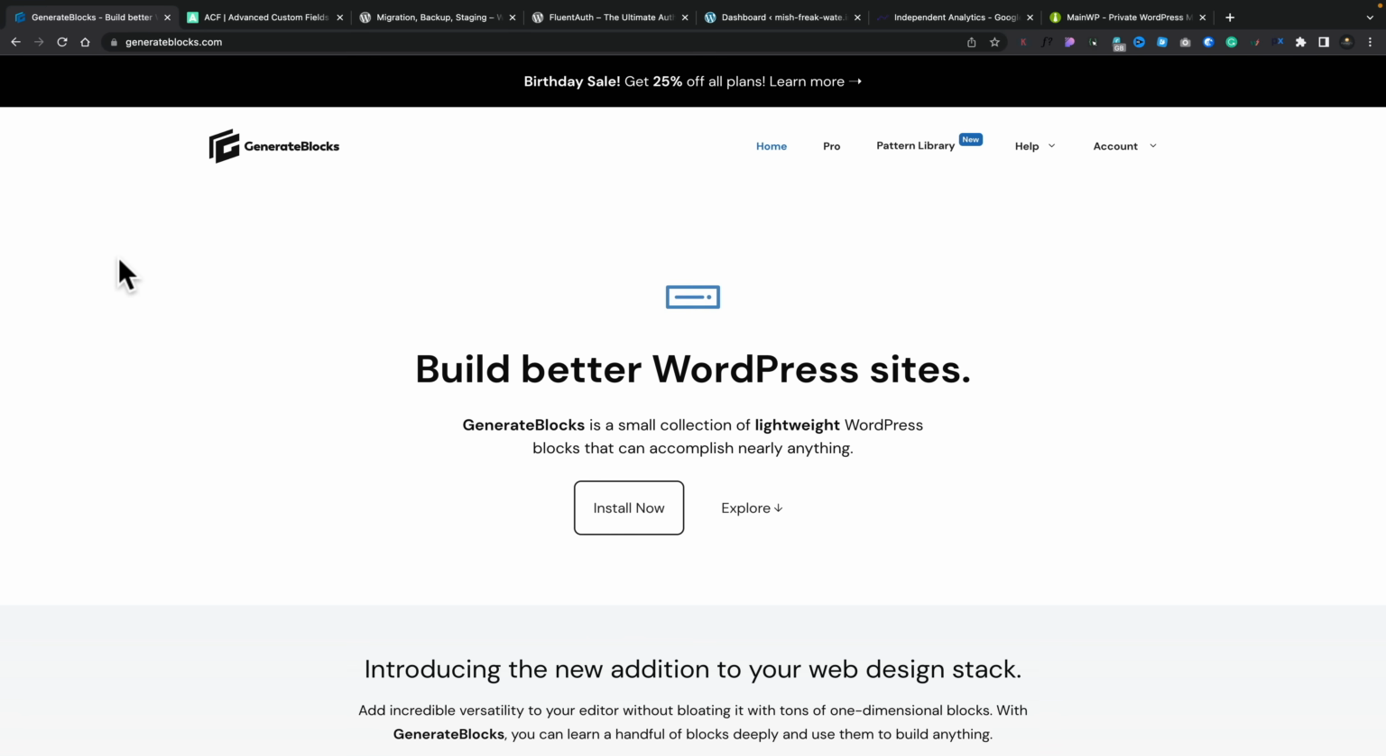Now, sticking with Gutenberg, my next recommendation is GenerateBlocks. And you're probably saying, Paul, but there's a pro version. And yes, there is a pro version. And if I'm honest, I would buy the pro version anyway. I have done, I use it on loads of sites.